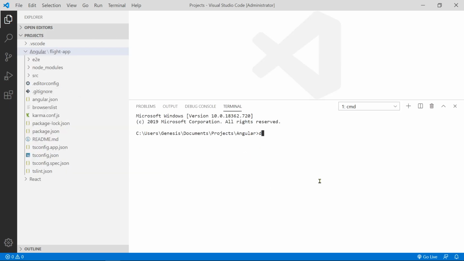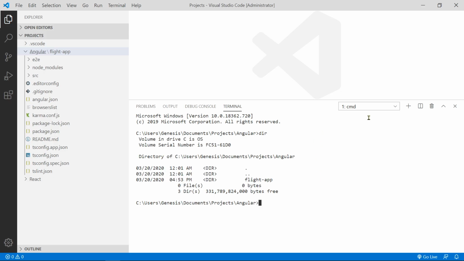If I do a dir, or if you're using the command line terminal here, okay? Now from here, you shouldn't have anything here, right? So once you're inside Angular, it should be empty, and then you just do ng new flight-app, and you install that. Okay, so I'm not going to do it.